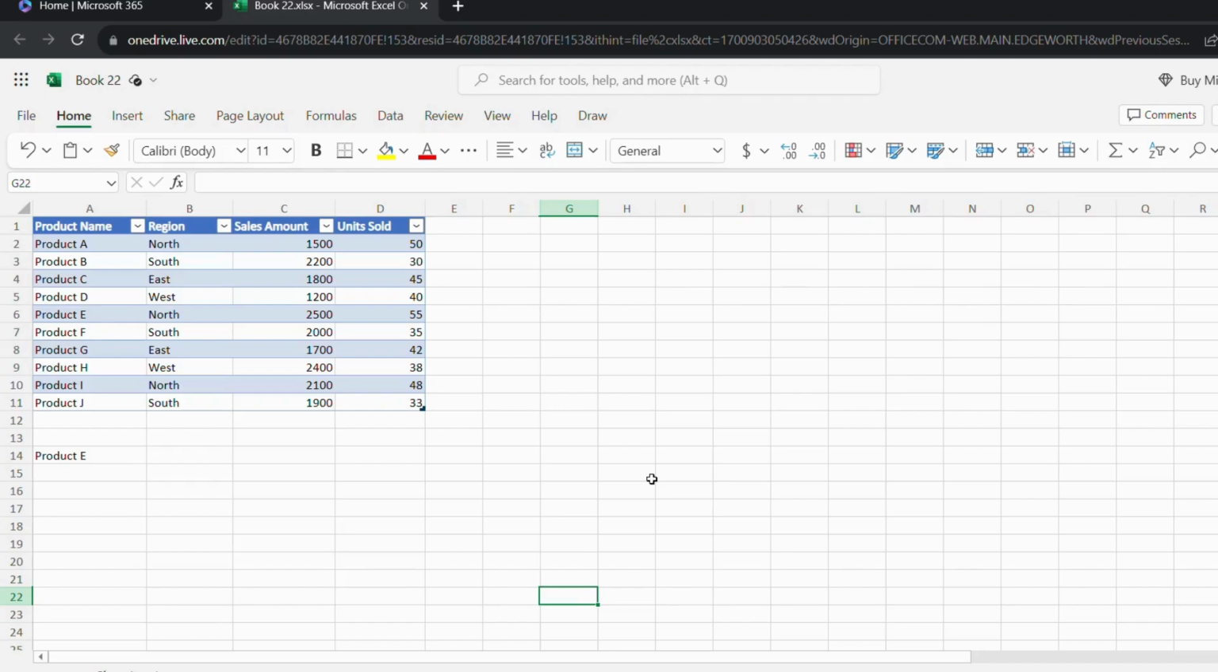Hi friends, now I'm going to tell you about the concept of index and match. It is actually an alternative to the lookup functions, that is VLOOKUP, HLOOKUP and also XLOOKUP. In this video we will discuss index and match with the help of an example.